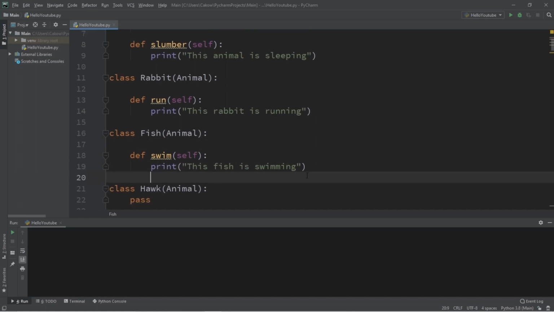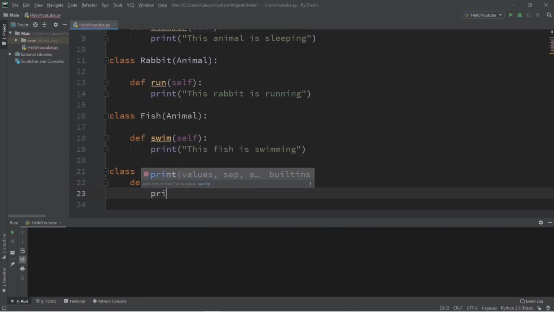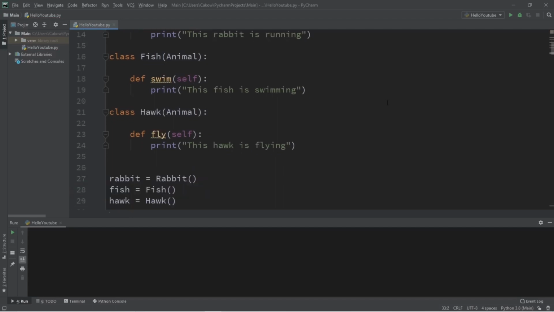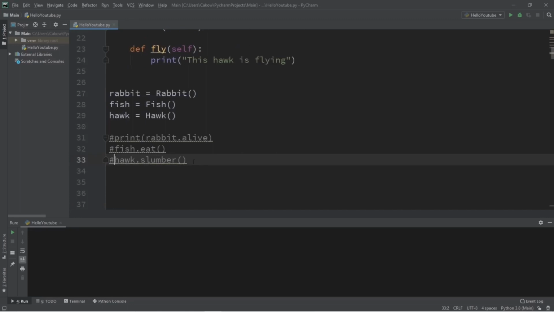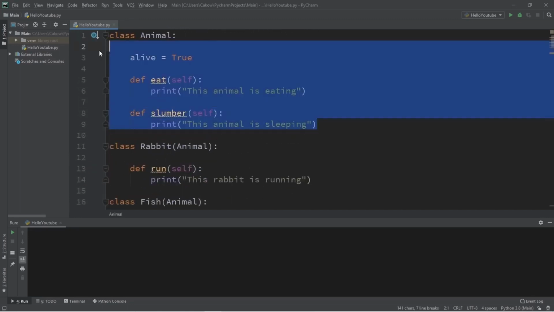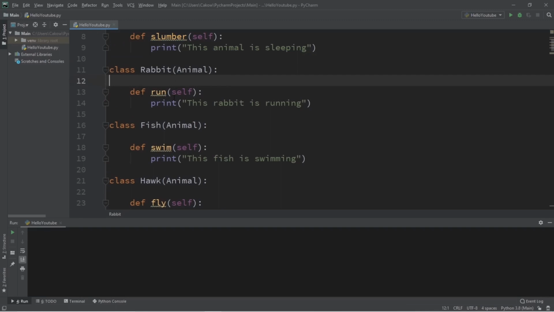And lastly, we have hawk. If you're a hawk, then you can fly. def fly. Let's print this hawk is flying. Like I said before, not only do these specific types of animals have access to all of the attributes and methods that they inherit from their parents, but they can have their own attributes and methods as well.